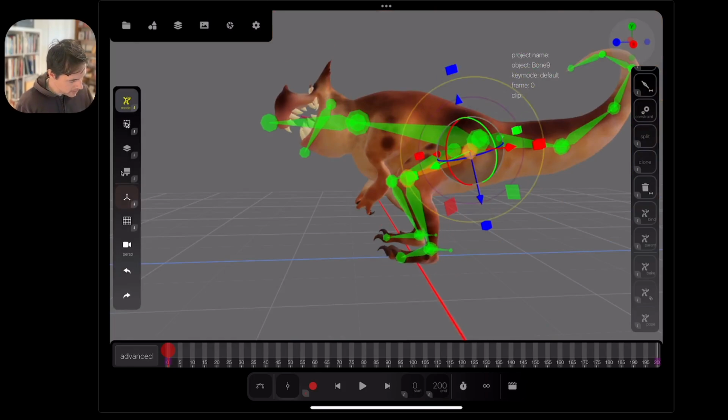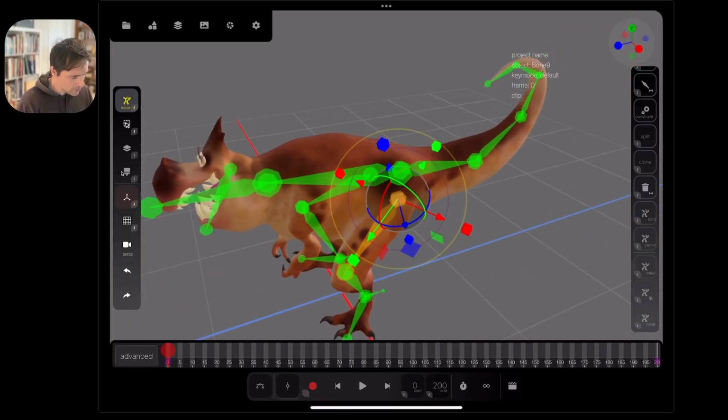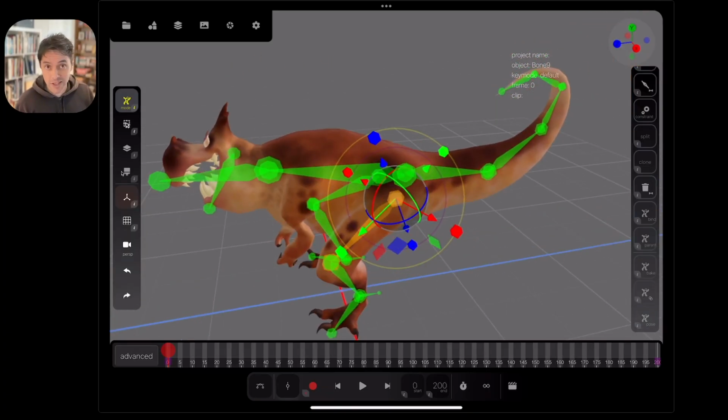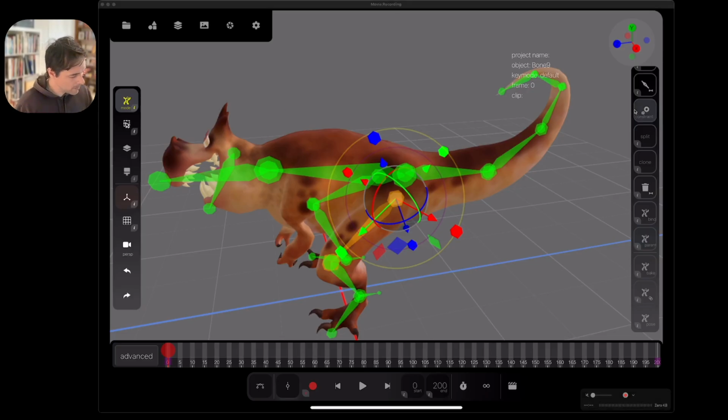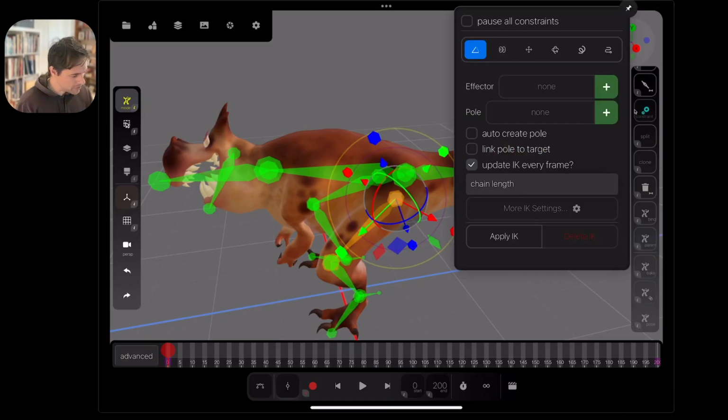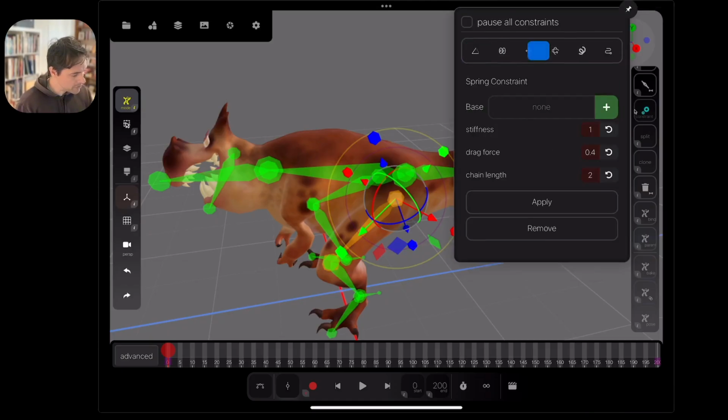So that's really good. Okay, so next is we set up the constraints. So we'll set up the spring constraints first because they're the most fun. So what we do is we go to the constraint menu over here. So this one here. And we have all these different constraint types across the top. I'm going to choose the spring constraint over here.